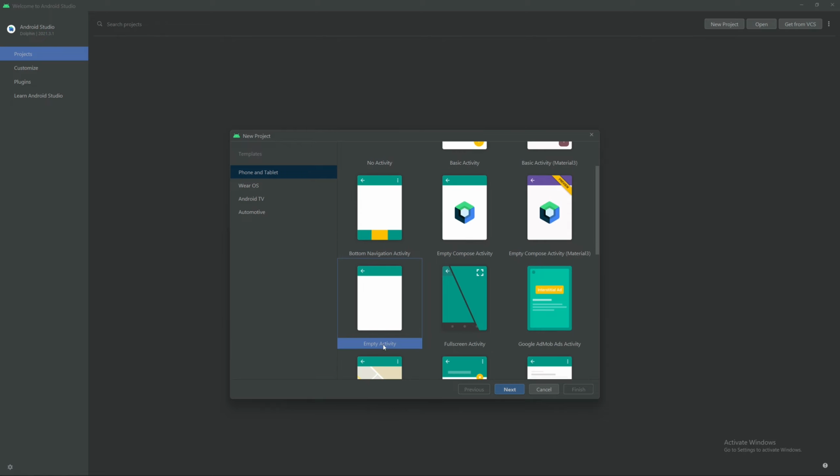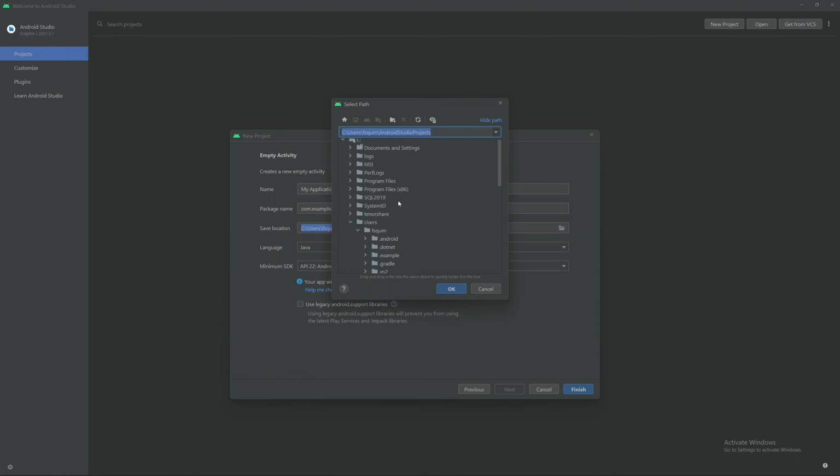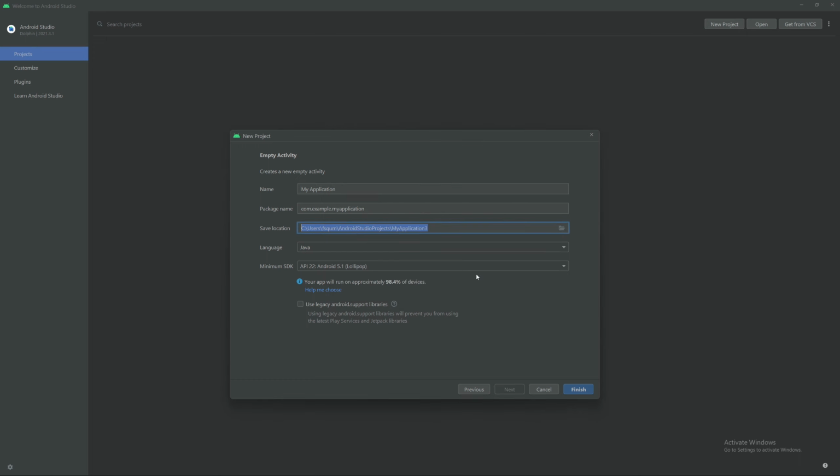Okay, so we will select an empty activity. The activity is the main page that your application uses. In this window right here, you can change the name of the project. This is the package name, and then you can change the location of the project. You can change it to desktop from here, or change it to another place. Doesn't matter where you put it. Just make sure that you know where this is located.